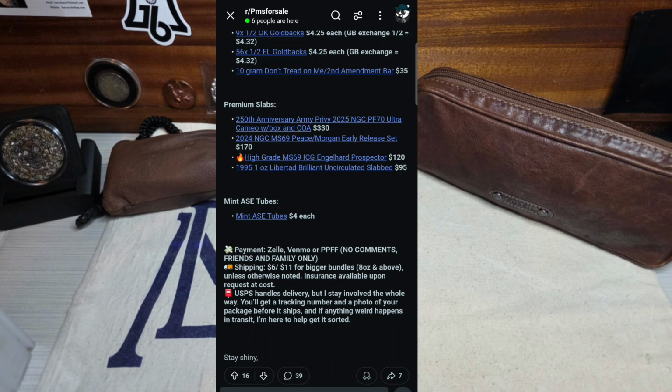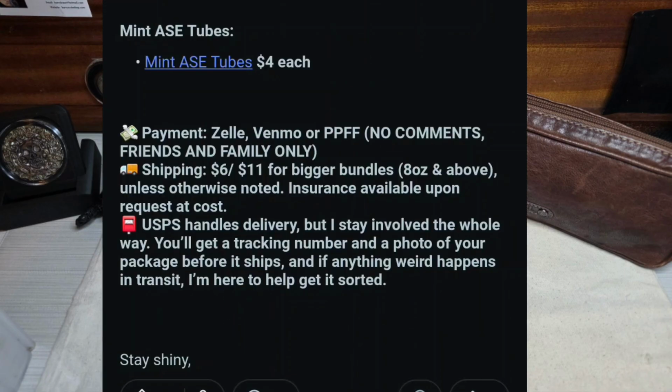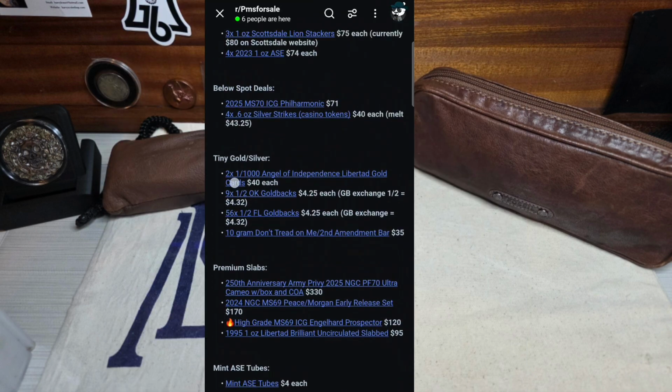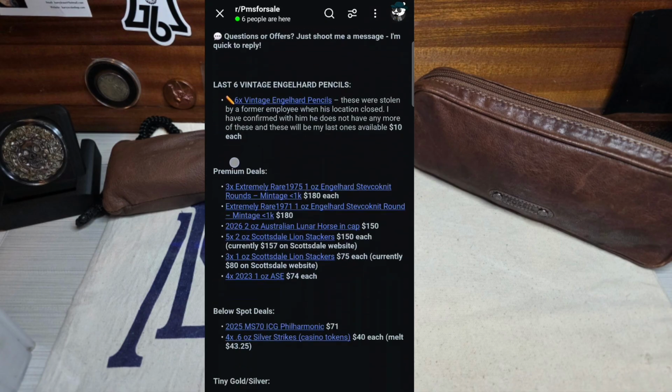So let's see. And then at the bottom of his sale, he has his payment method. So he is willing to accept Zelle, Venmo, PayPal, friends and family, shipping costs. And look at this caveat that he's put in here. USPS handles delivery, but I stay involved the whole way. You'll get a tracking number and a photo of your package before it ships. And if anything weird happens in transit, I'm here to help get it sorted out. So that's what I'm saying, is that people who are experienced sellers and know what they're doing, they're going to work with you and they're going to make sure that you get your stuff.